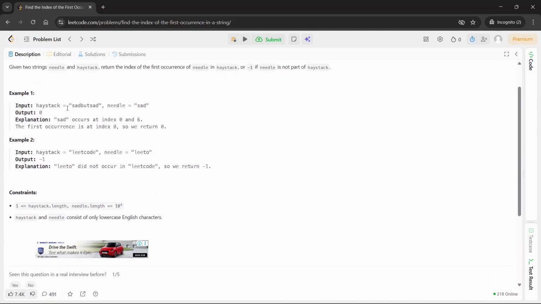Here the haystack is given as "sadbutsad", and the needle is given as "sad". First we need to check if sad is there in the haystack. Yes, it is there two times. And as per the question, we need to return the index of the first occurrence. So here sad is starting from the 0th index for the first time, so the output will be 0. Suppose instead of sad there was "but" as a needle. Then but is starting from 0, 1, 2, 3, so 3 would have become the answer in that case.